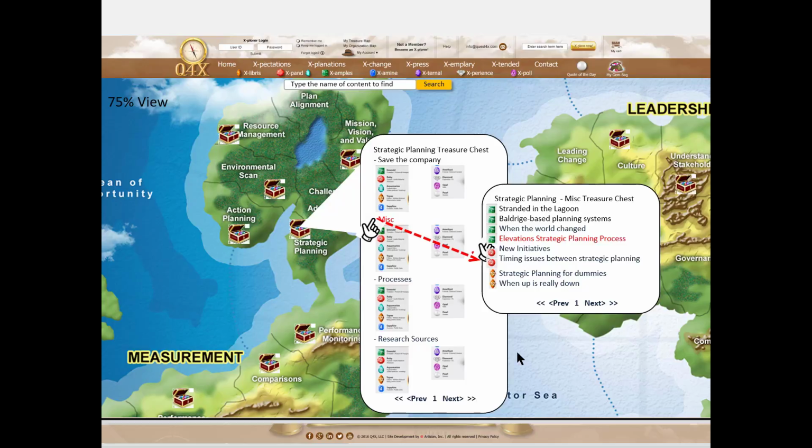And so in this case, we were looking for elevation strategic planning process. We actually knew where it was, so we just zoomed right into that miscellaneous treasure chest, and there it is. So we can find it either by searching for it on the search bar, or by going to the continent where we think we left it, and into the region where we think we buried that treasure, and into that particular treasure chest, and finding it that way.